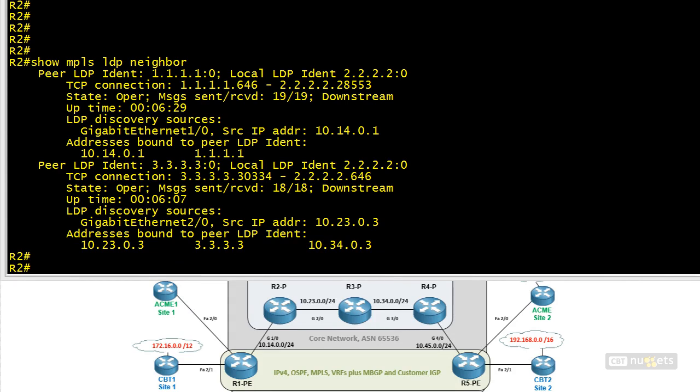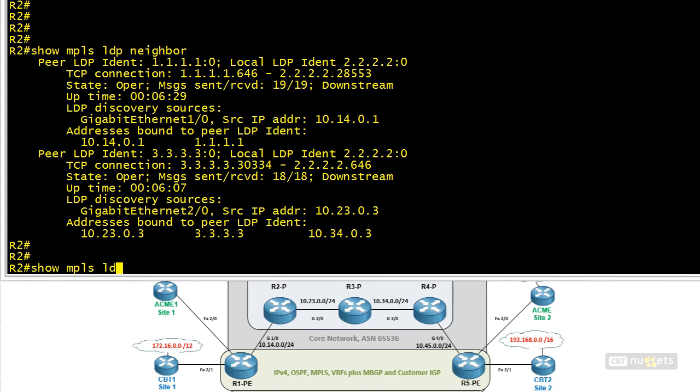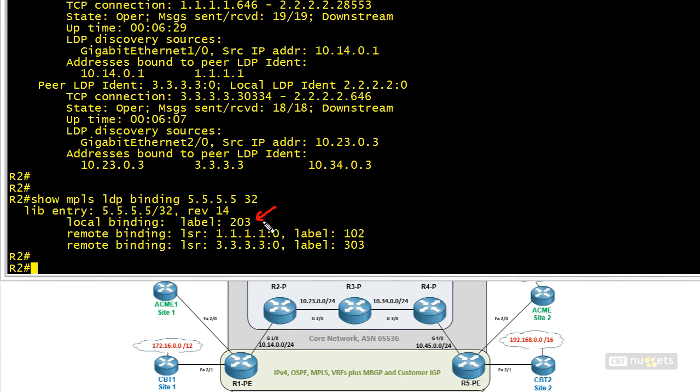Let's take a look at all of the LDP bindings regarding 5.5.5.5, our local bindings and any remote bindings that we've learned either from R1 or R3. So our local label is 203, that's the one we chose to assign to 5.5.5.5. And we've learned the label of 102 from R1 and label 303 from R3. Now the question is, which one of these should we use if we ever need to forward a packet to 5.5.5.5? Should we label it up with a 102 and send it to R1, or should we label it up with a 303 and send it to R3?